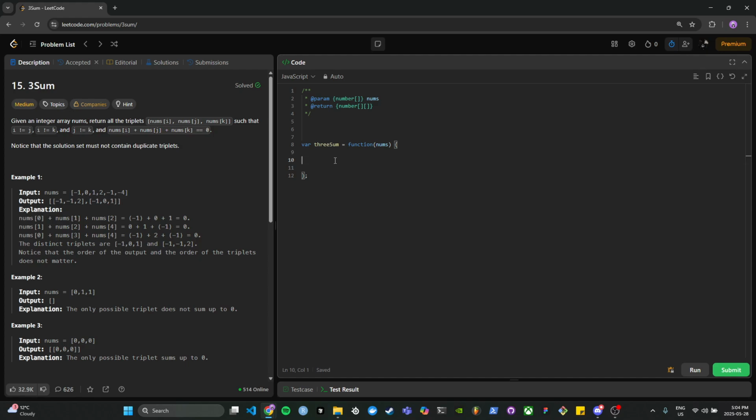First things first, I'm going to sort our array. So I'll do nums.sort, and I'll create a custom function. Let's take an a and b, return an arrow function, and it will just check for a minus b. What this will do is sort our numbers numerically rather than lexicographically.